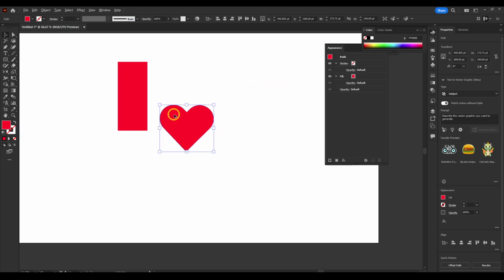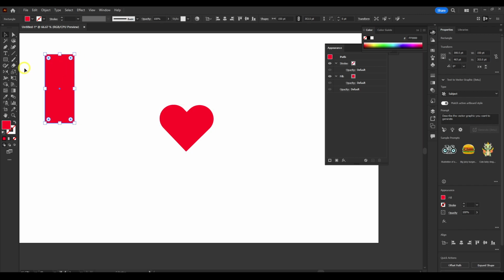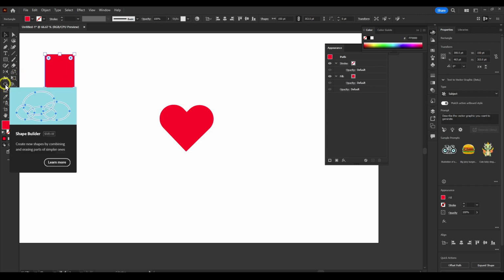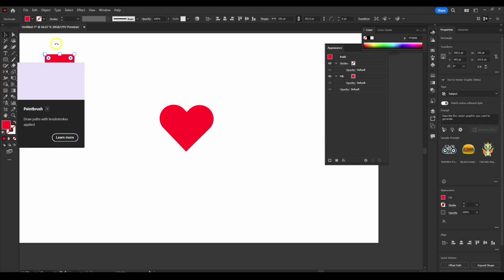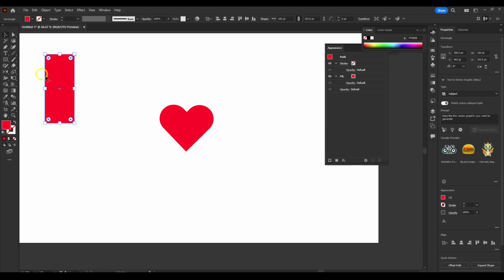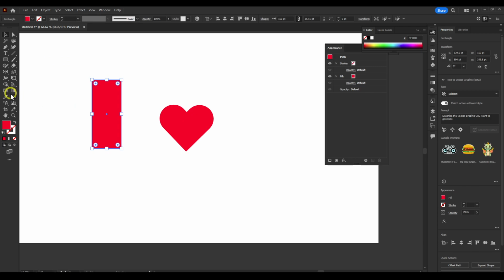This way, you can learn, as I said, using the Shape Builder and the rectangle, maneuvering different shapes to create something with the Shape Builder. I hope you found this helpful. Now let's move on to the next one.